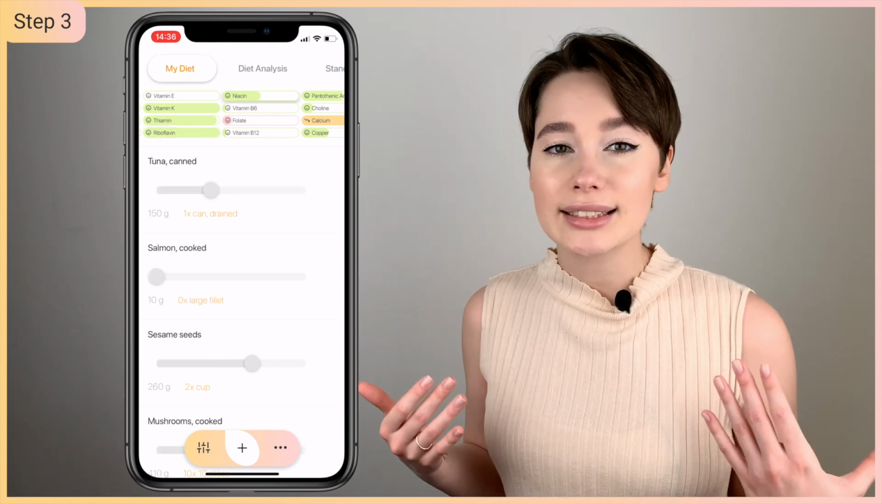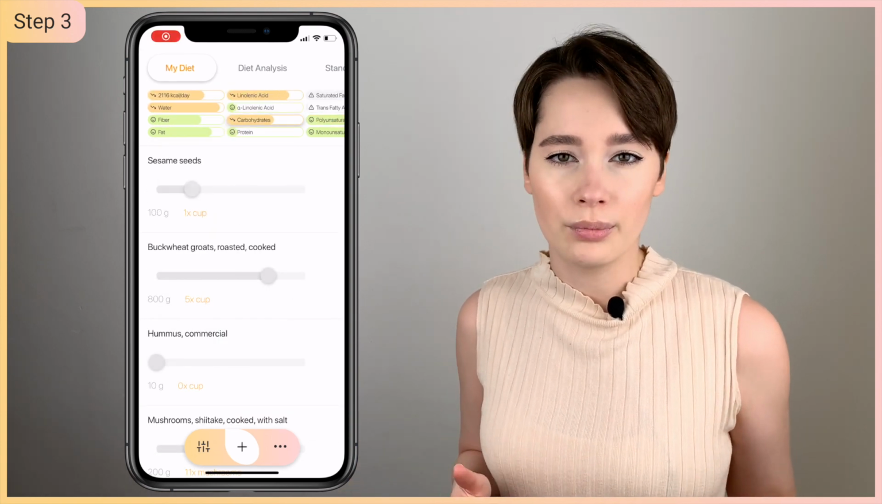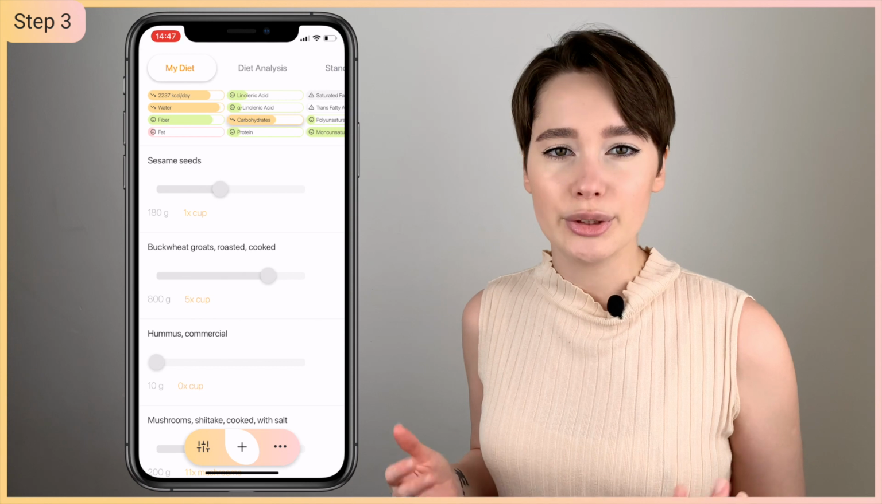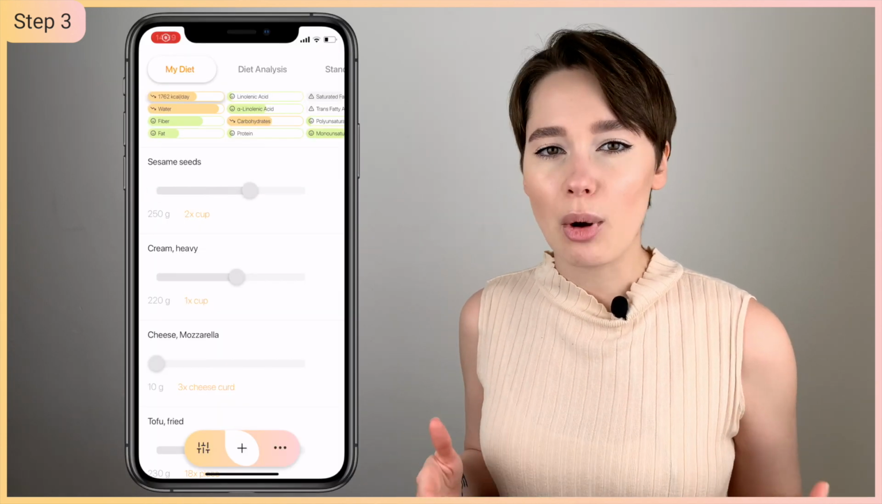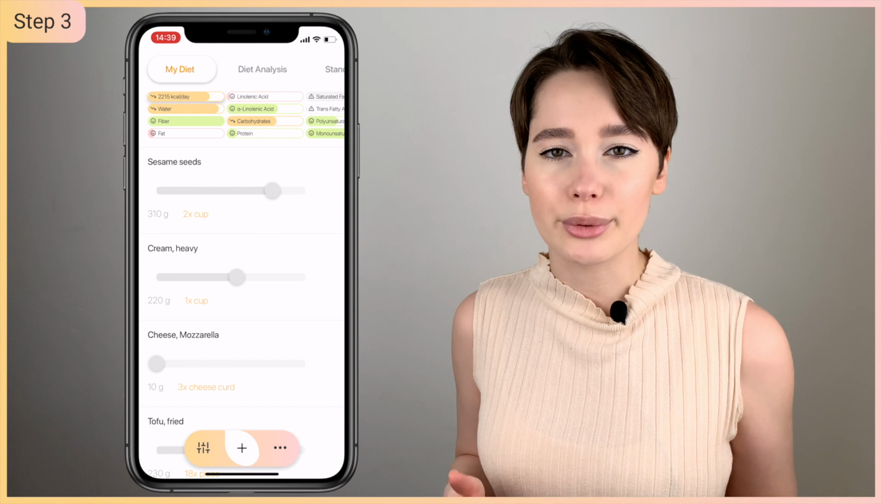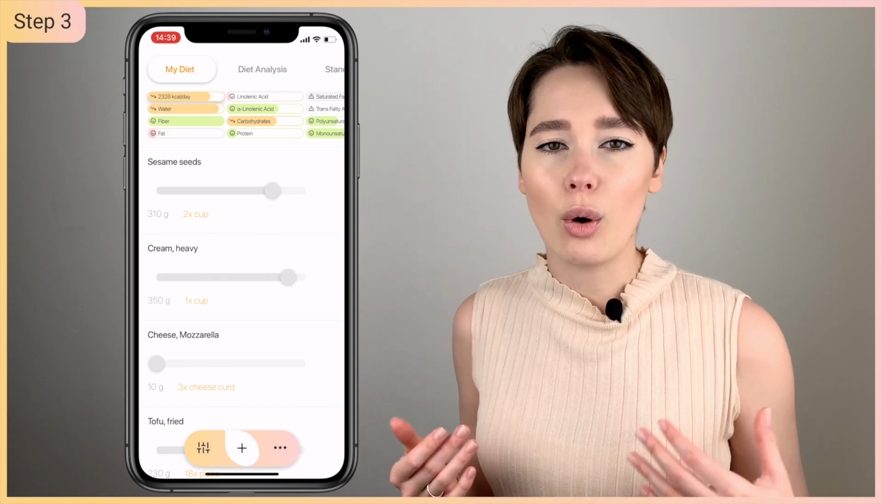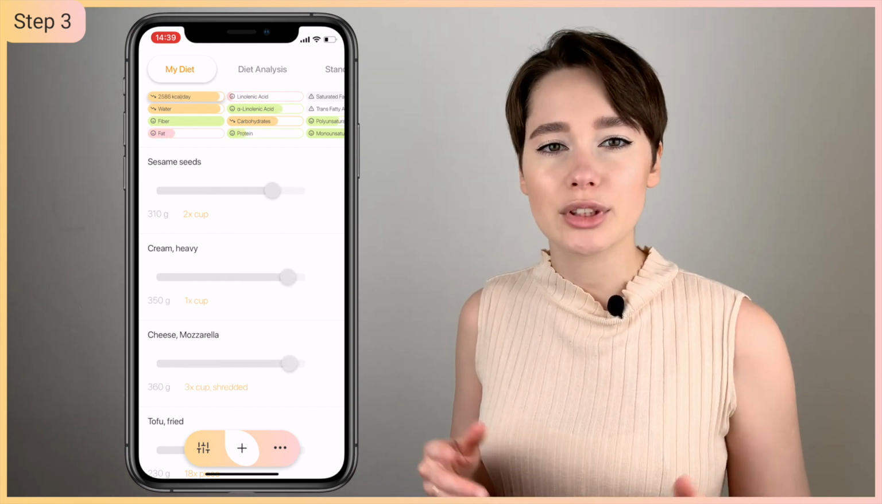And now the balancing is all about pulling the rope. If the nutrient is deficient, you increase the portion. And if the nutrient is excessive, you decrease the portion. As simple as that. As you see, the moment you pull the rope in one or other direction, you immediately see how overall nutrient picture changes. I'm talking about nutrient bar.